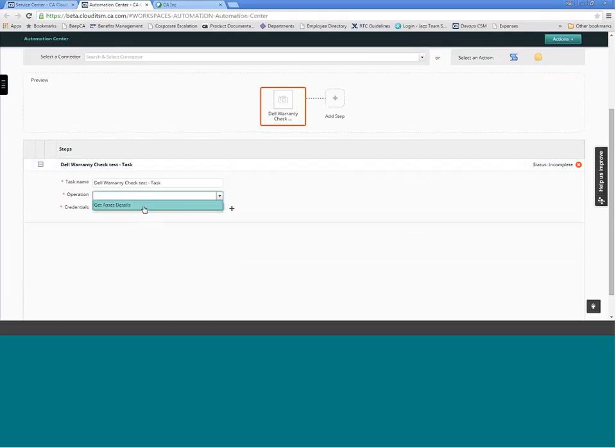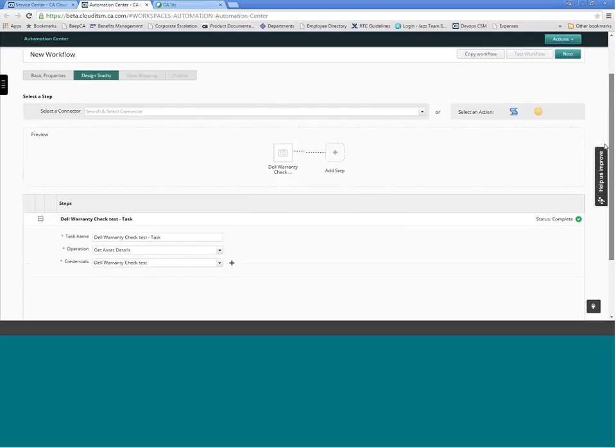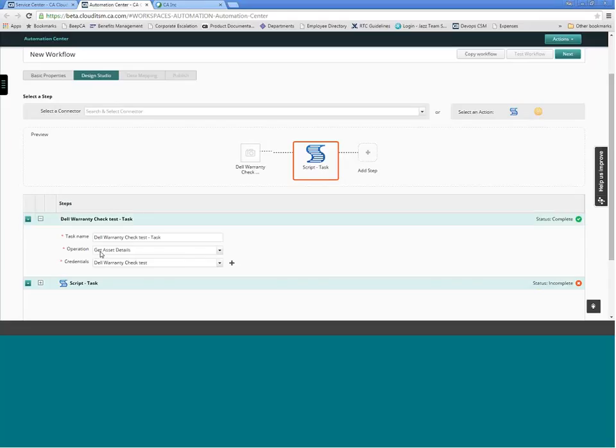So you first select the operation. In this particular connector, we just created one operation, and then it has default credentials. It doesn't have any credentials, so we are using default credentials. Next thing I want to do is to massage the output. So get the data from the script, from the previous task, and then create a work log, and then update the ticket with the work log.